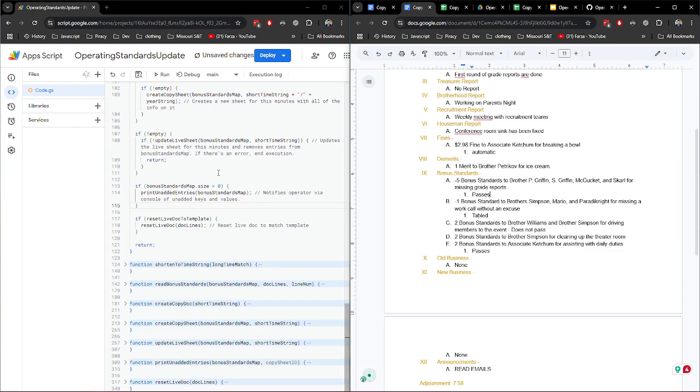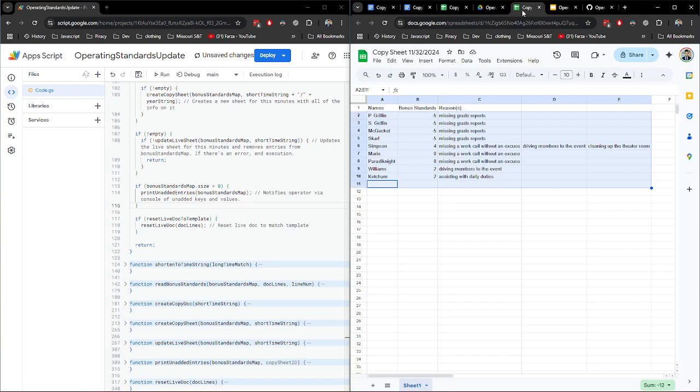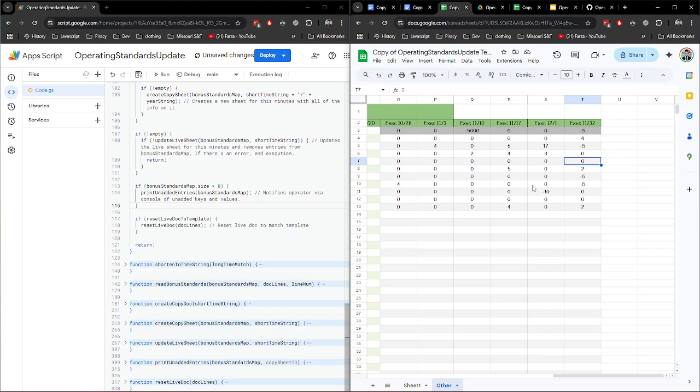And so you won't need to change this as the operator. You can just send this out. But you will need to change the official place, the spreadsheet that you're using, that you're outputting all of the information to.